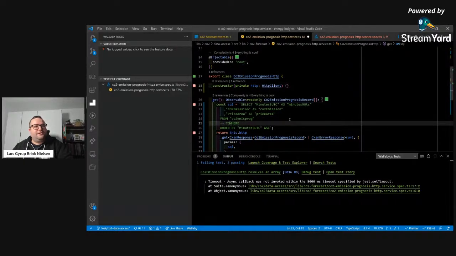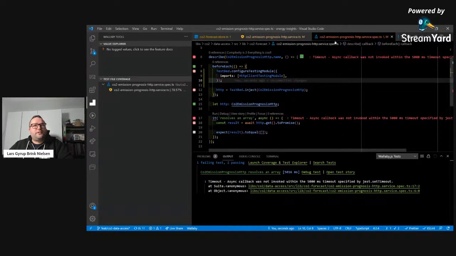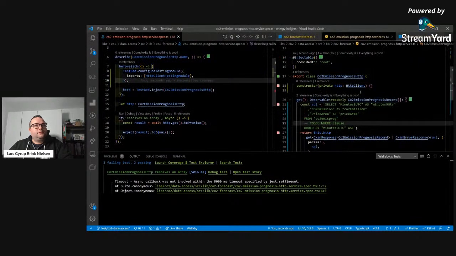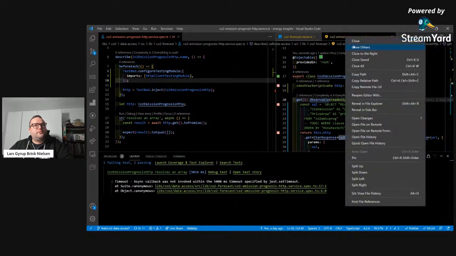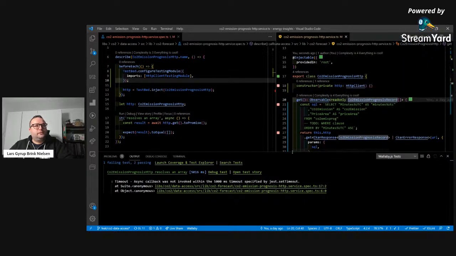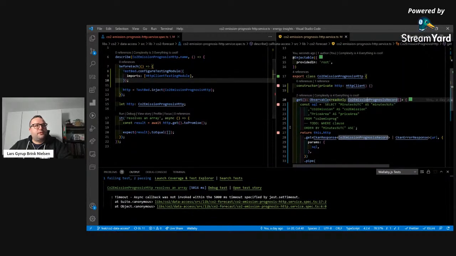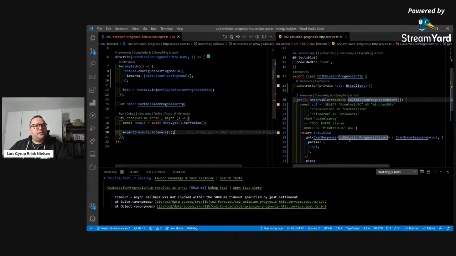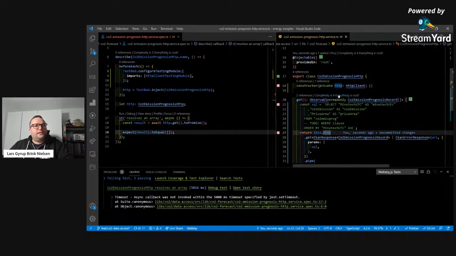Let's get the test running first. And let's close the other files, more of a focused view here. So this was a test that worked before. And why does it not work now? Because we introduced this HTTP client.